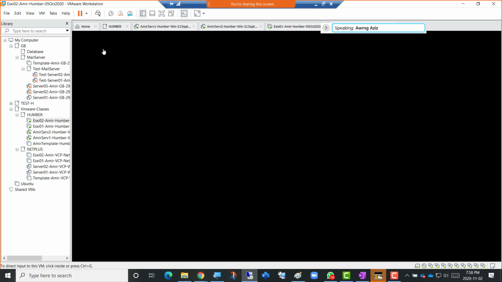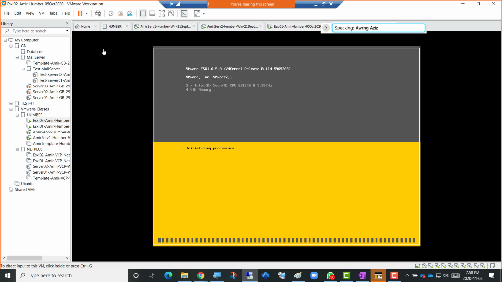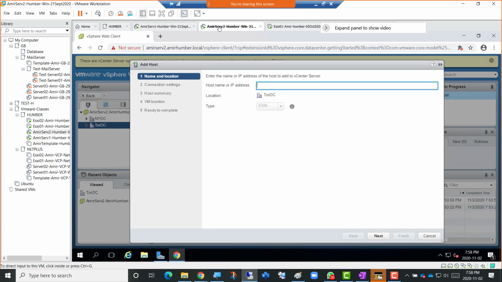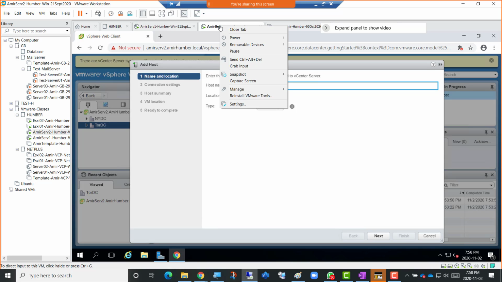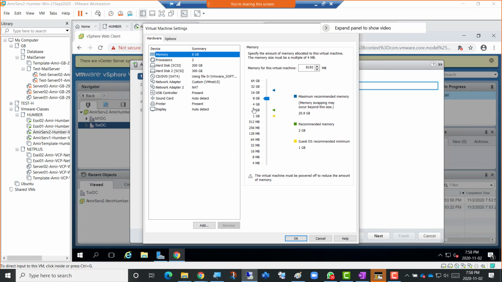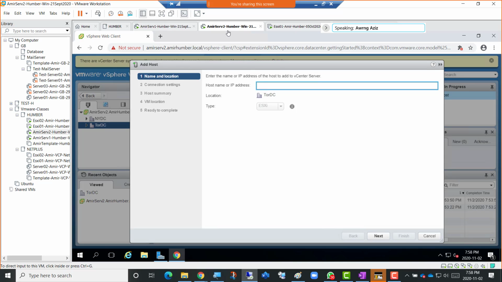So when I turn on the ESXi2, I got an error. It said not enough physical memory is available. Oh, okay. So, how much is the memory of server 2 here? 4. For server 2, just a minute, I think I gave 8. Yeah, it is 8, right? Okay, how much is the total memory of your laptop? 16. Okay.